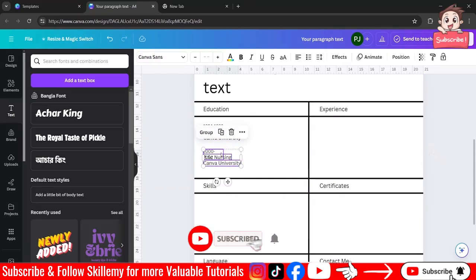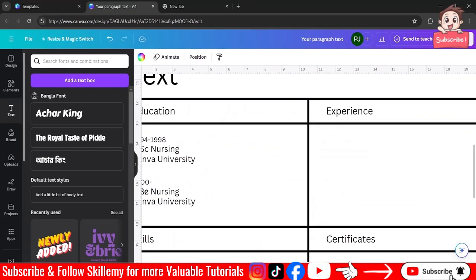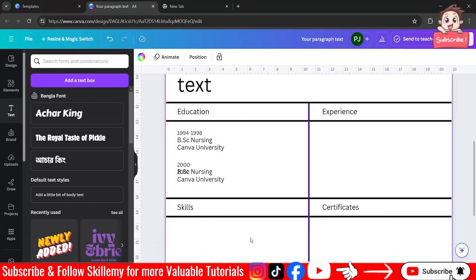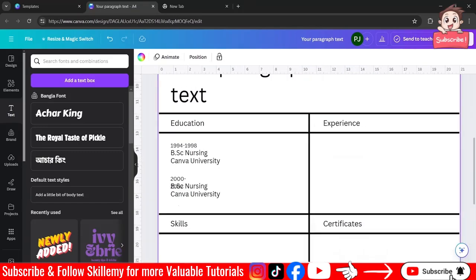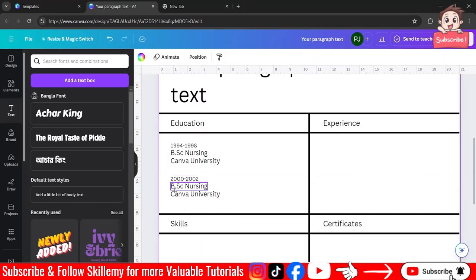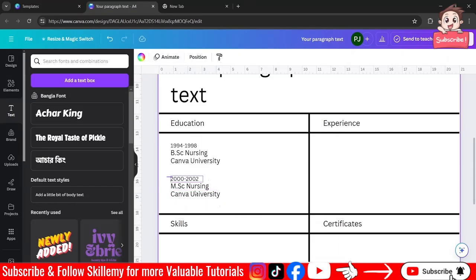Let's ungroup this one so we can do a little customization over here. Let's zoom this one. Let's drag this and done. Here we'll just mention as MSc. And this is done. So we can just make it a group, or if you don't want to keep it as a group, you can just leave it like this. So this is done actually.